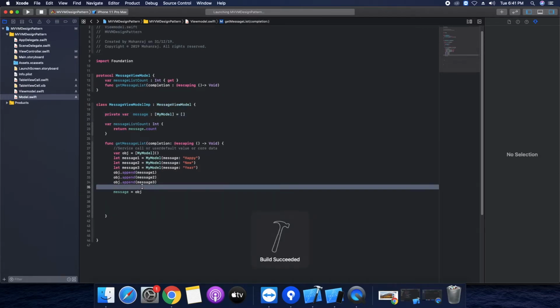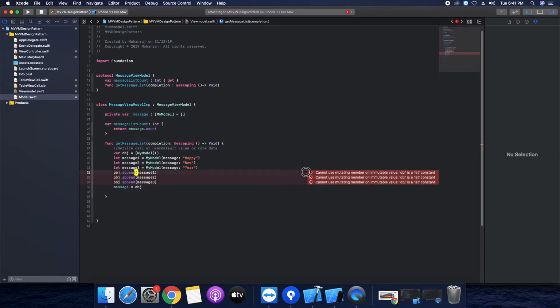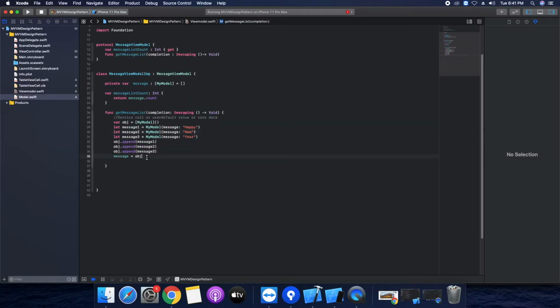Yes, the build has been successfully returned. Yes, it's resolved. So once the service call or code data is completed, here I am creating a model for working purpose, for teaching purpose. You can use code data or whatever you need. So I'm going to do the completion here.